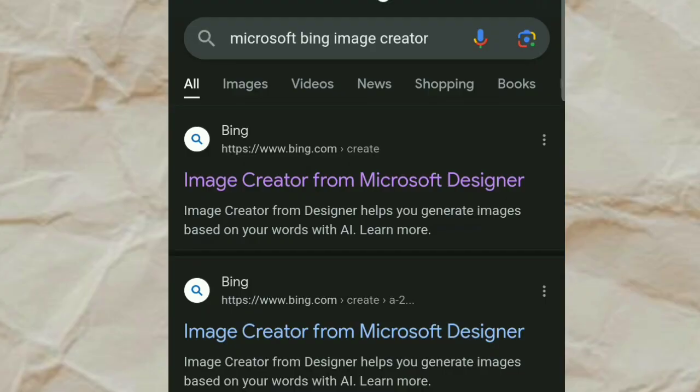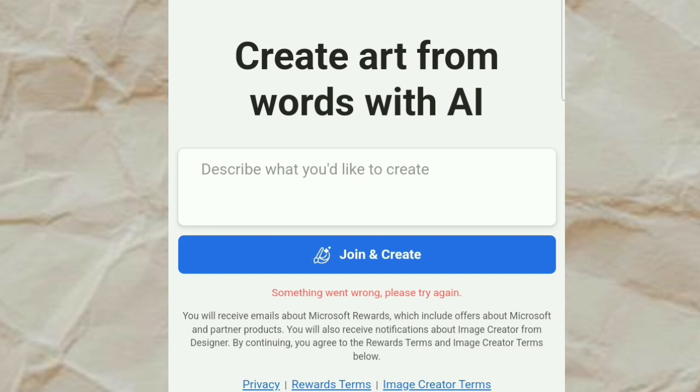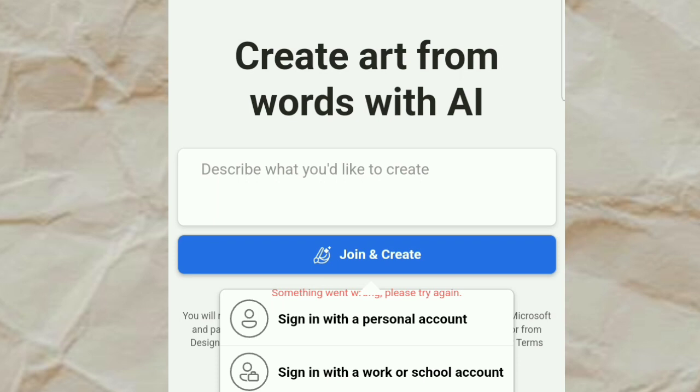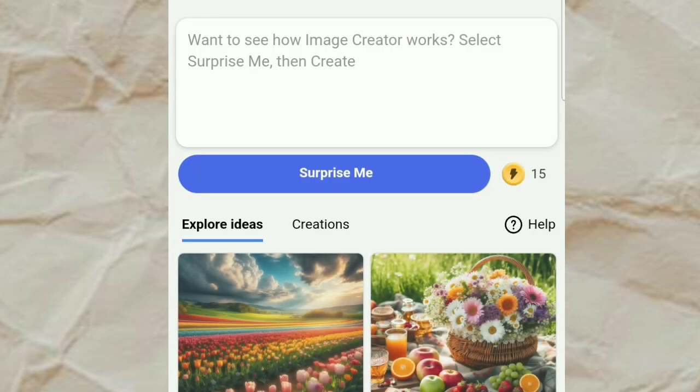Let's get into the screen of my phone and let's create the magic. Open any of your Chrome browser, type Microsoft Bing Image Creator. Click on the first one because it's the official website of Microsoft. This is where it will bring you to. Click on Join and Create. Sign in with your email. I'm here because I have registered with Microsoft before now.